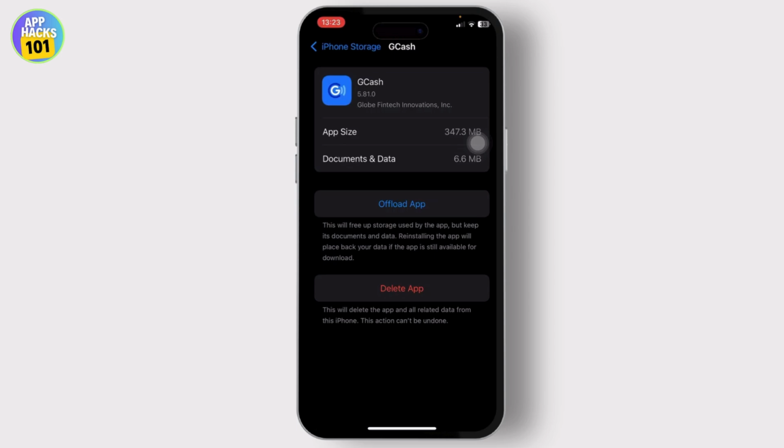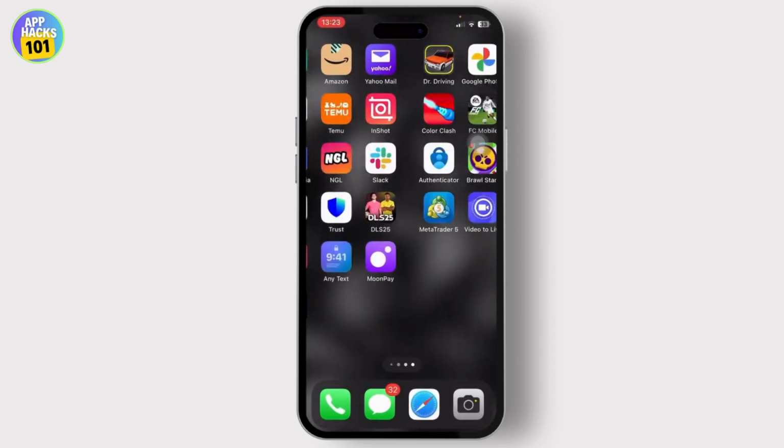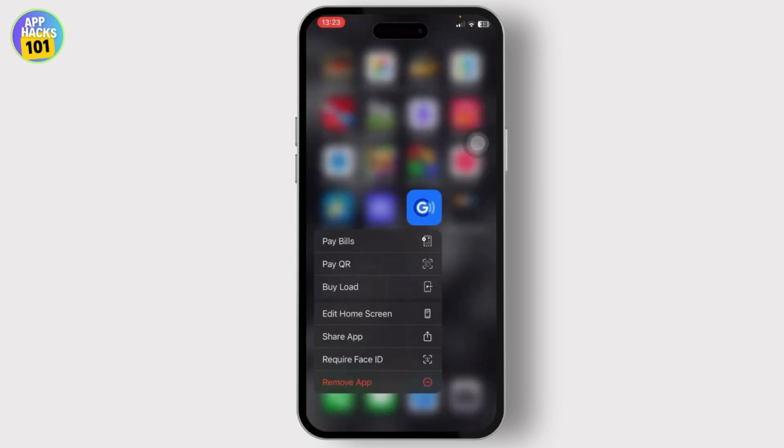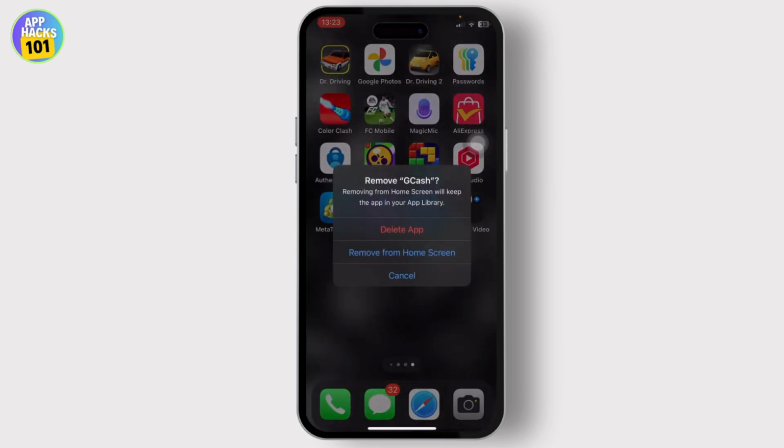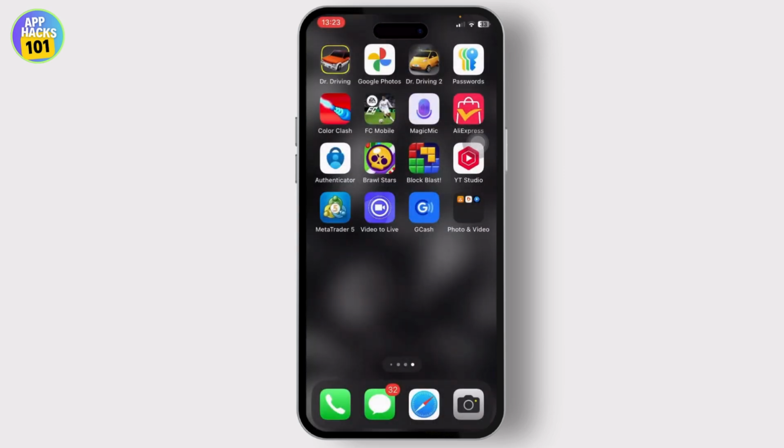But if it does not get fixed, what you will need to do is completely uninstall the app. Now simply delete the app and reinstall it, and after you reinstall it, your problem should get fixed. And yeah, that is how you fix the problem, guys, and that is all for the video.